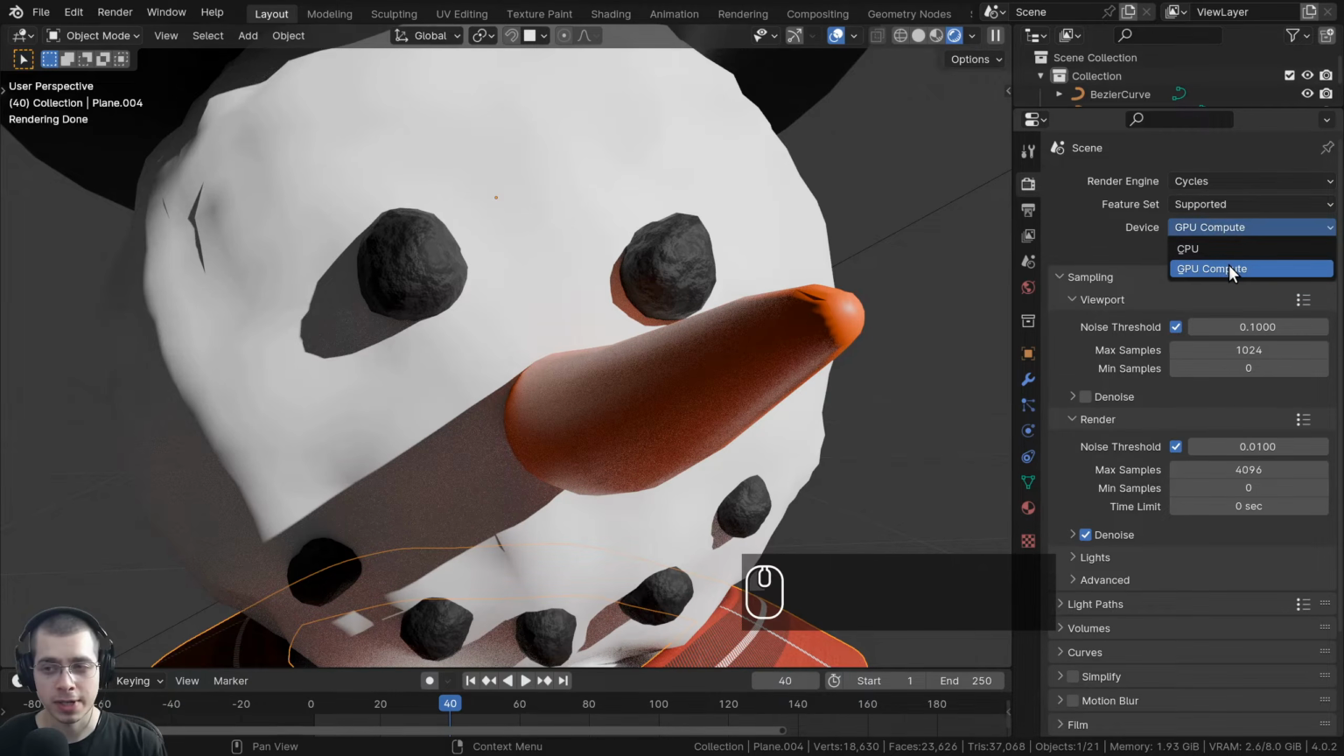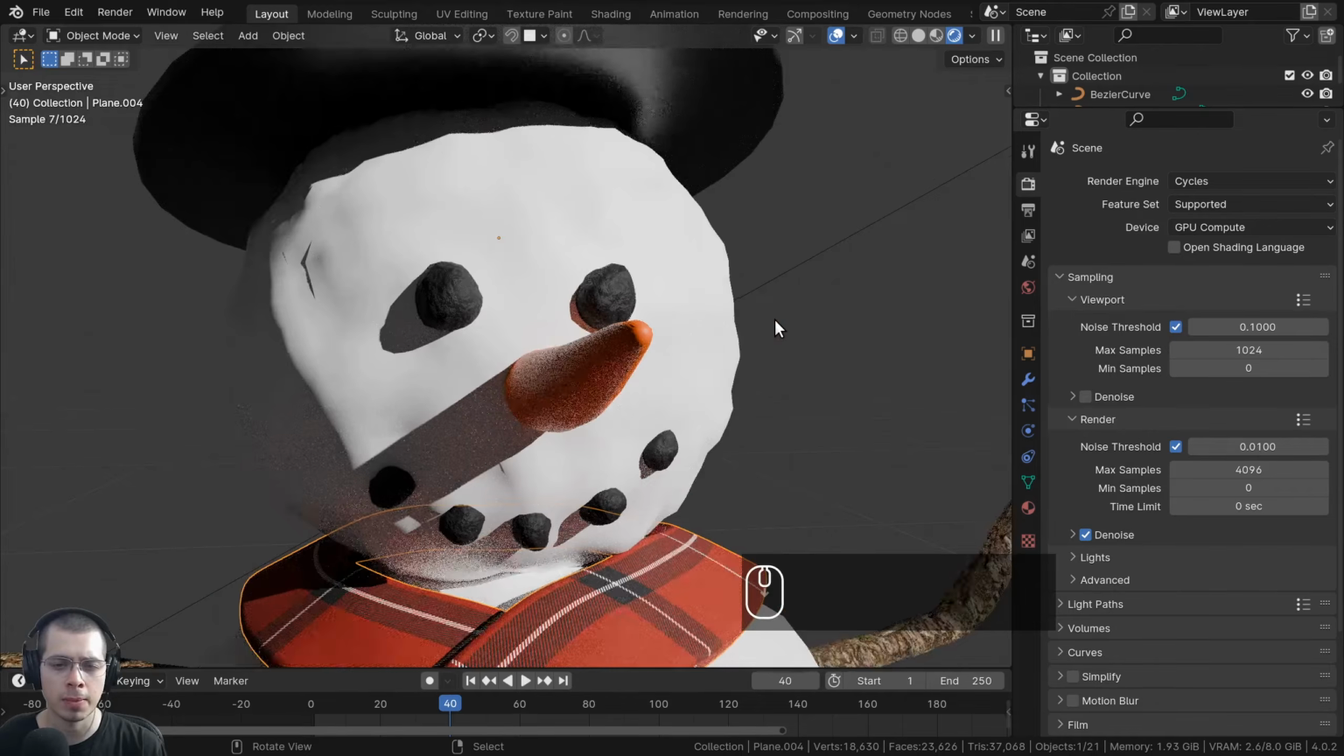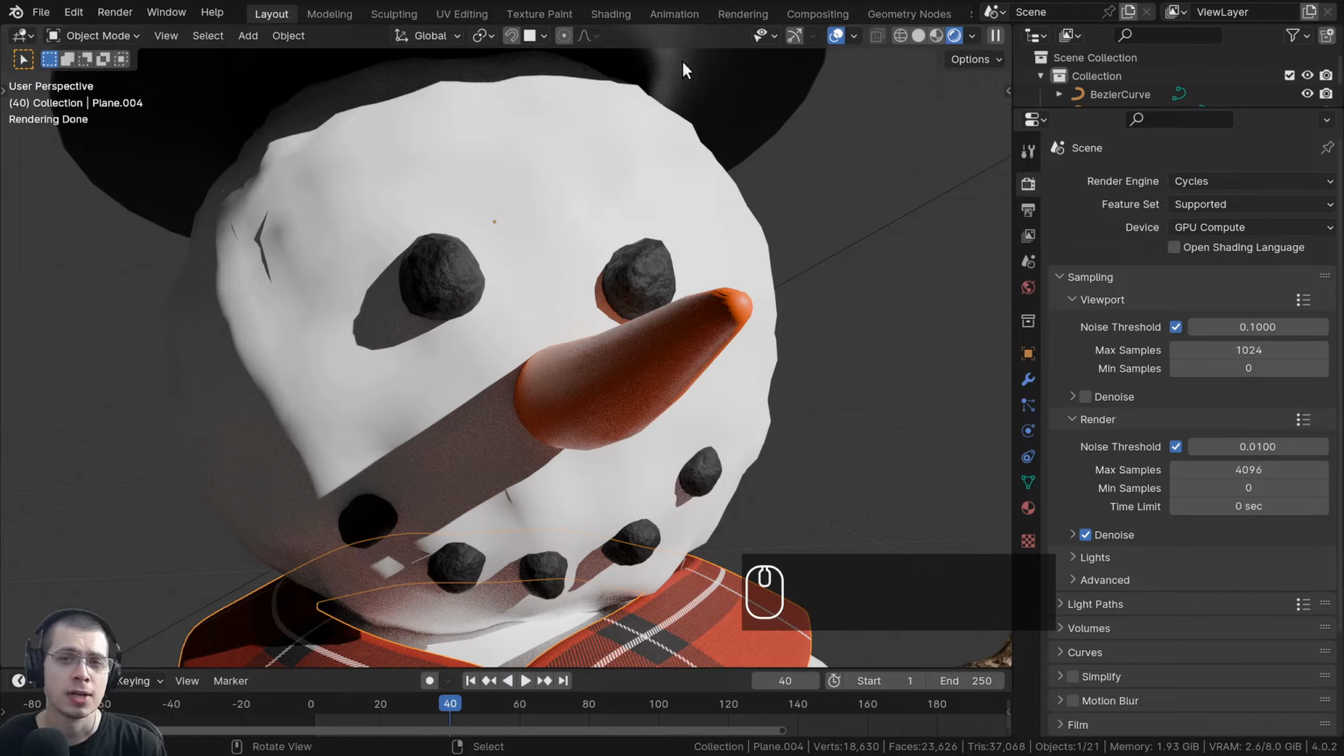Now, if this is the first time that you've switched Blender over to your GPU, then it may give you a message saying that it's loading. And so you might just need to wait a few minutes for it to load up, because when you first start using a GPU in Blender, sometimes it does just take a minute or two for Blender to set it up for rendering.